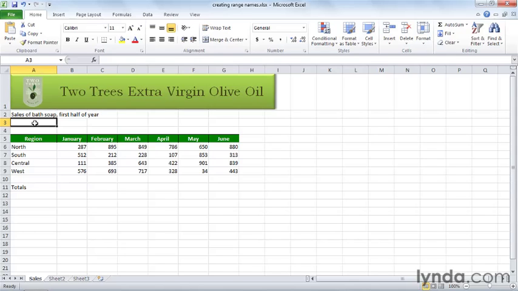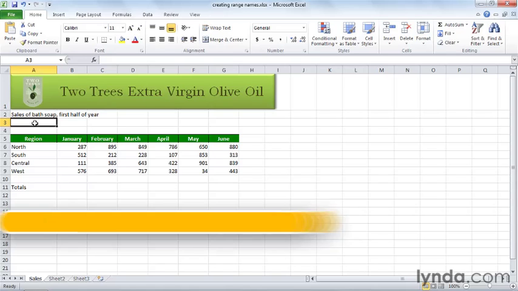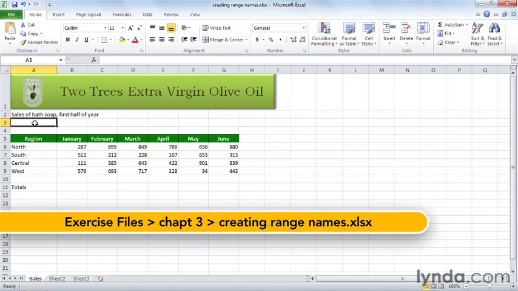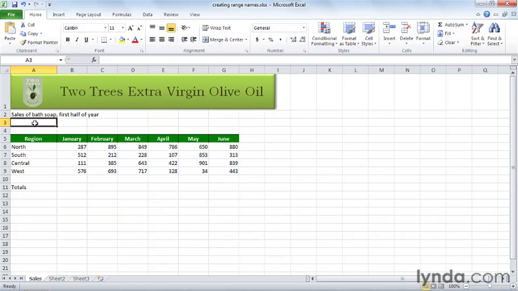When you have a lot of cell ranges to deal with, you might find it easier to give them friendly names. For example, you might find it easier to deal with something called the sum of January than the sum of B6 colon B9. But range names have a little quirk, and we're going to look at that also.